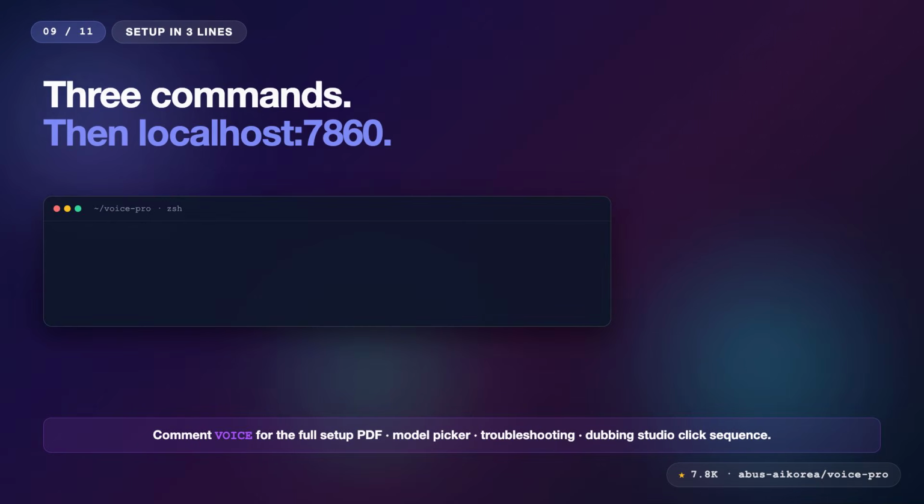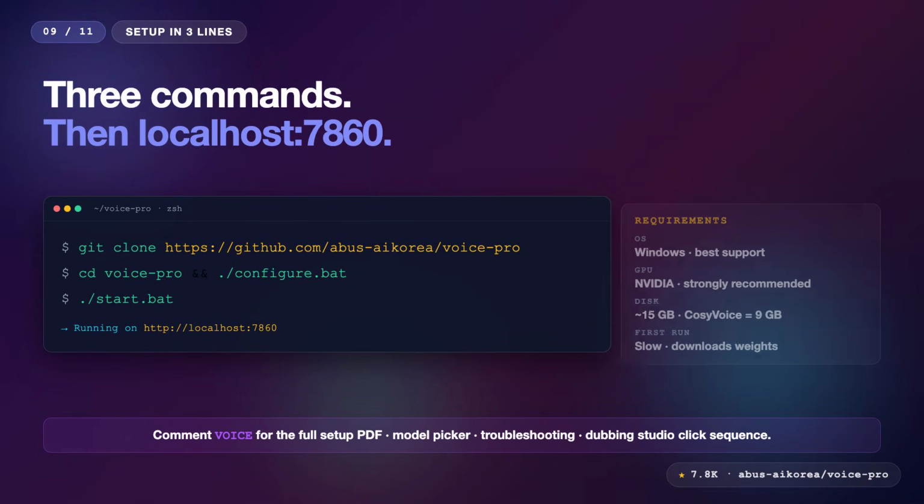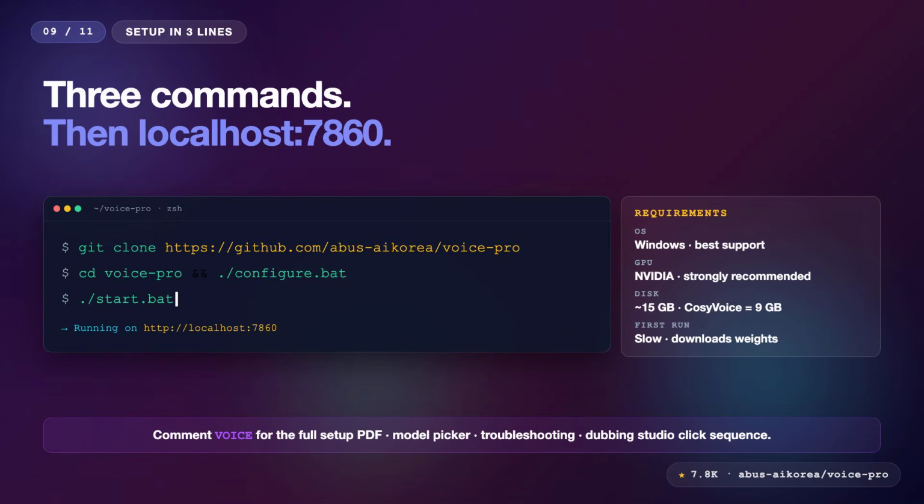Setup. Voice Pro is a Windows first project. An NVIDIA GPU is strongly recommended. And Mac and Linux are listed as unverified, but community reports say they work. Steps are the standard pattern. Clone the repo, run configure.bat to install dependencies and pull weights. Run start.bat to launch the Gradio interface.